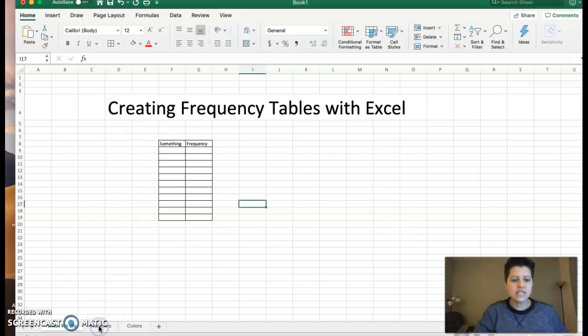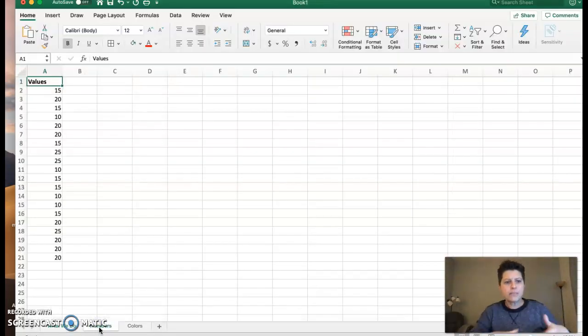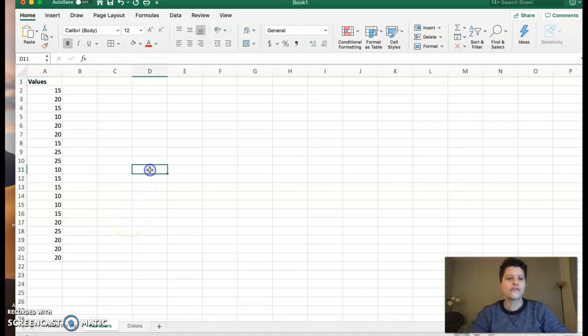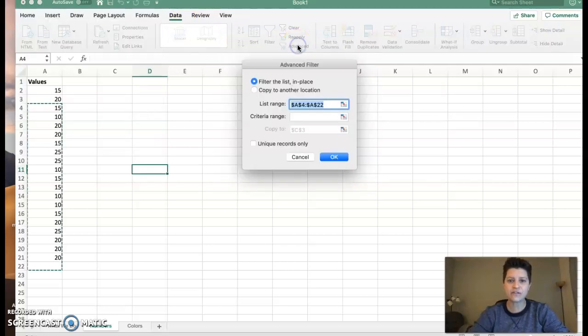So we're going to do two examples. The first example, we're going to use numbers. I have a pre-populated set of data, but you can use any numbers, whatever data set you have. These are the steps we're going to go through. First things first, I am going to use my Data tab at the top, and I'm going to go to Advanced Filter.